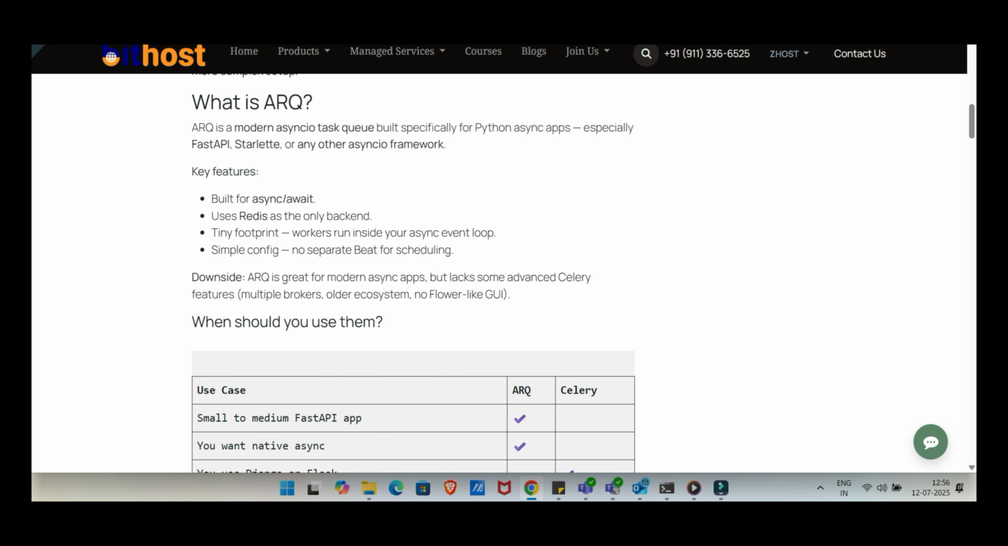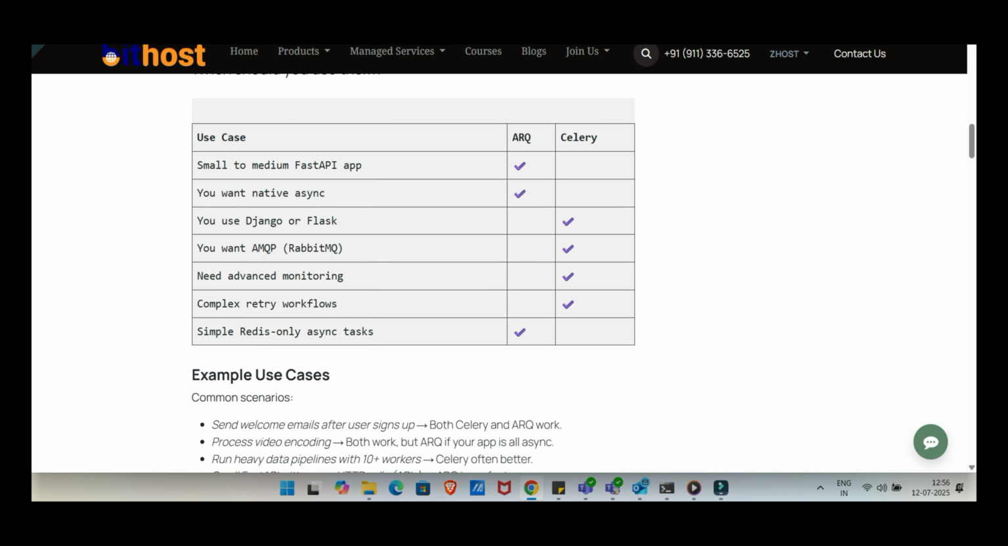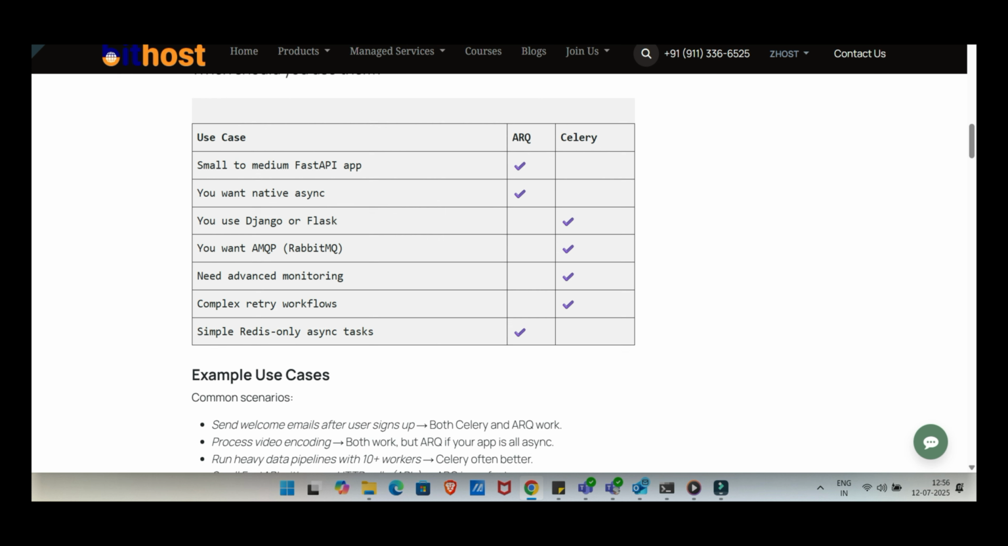Exactly. It's fantastic when you need that power, like for complex video encoding pipelines or massive email bursts, especially with Django or Flask apps. But for simpler stuff, that complexity can feel heavy. It really shines when you have lots of workers, maybe 10 or more, doing heavy data processing.